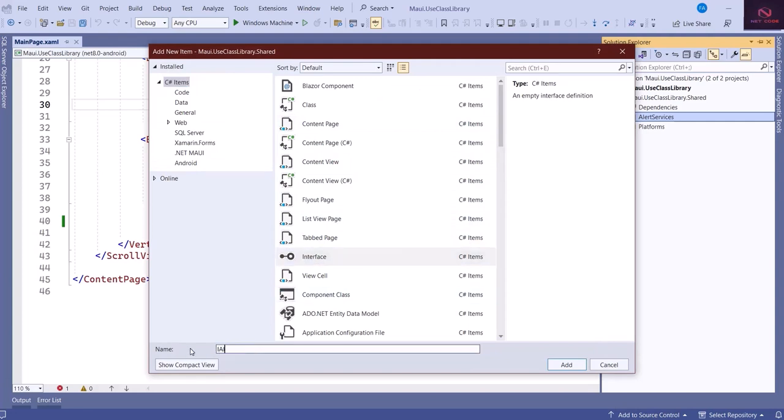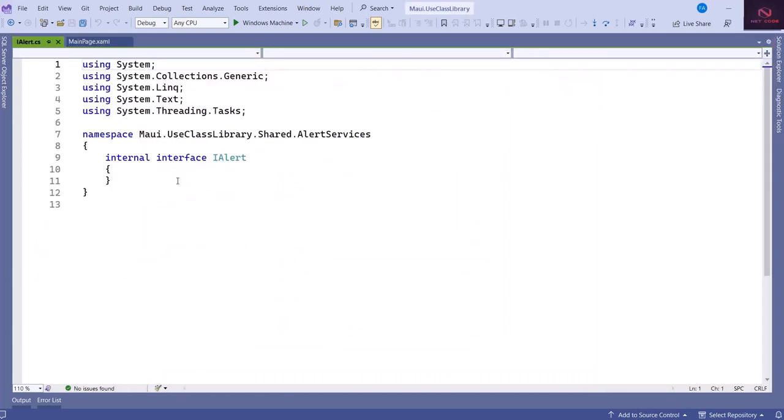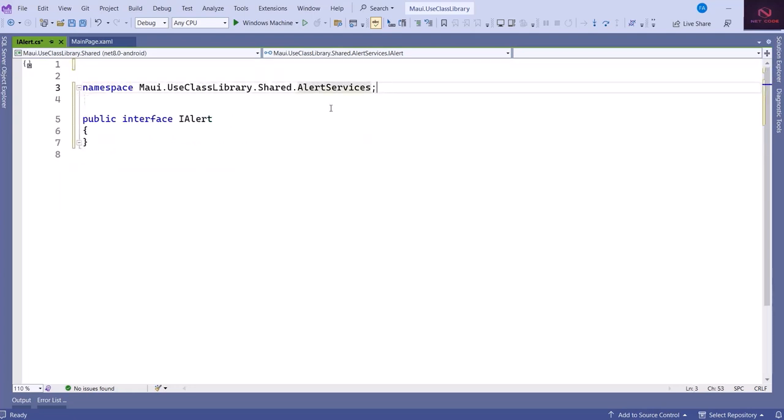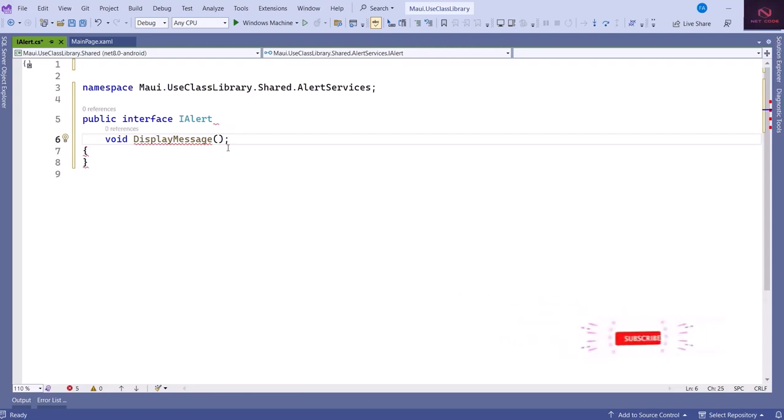So let's say IAlert. Okay, so this is IAlert. Remember that this is an interface, so let's turn it to public so we can have access to it everywhere. We can close all this because we don't need them for now. And with this, let's create our void, and maybe you can say DisplayMessage. Okay, so this DisplayMessage, that is what you want to do.